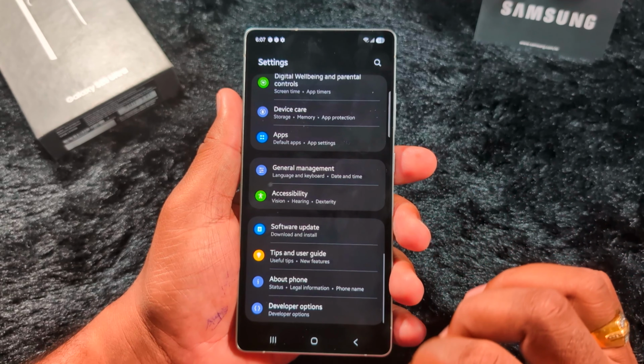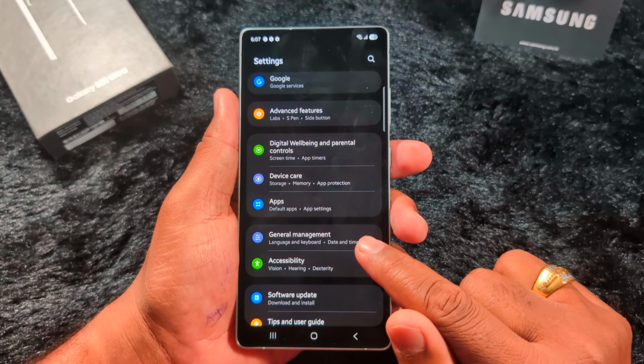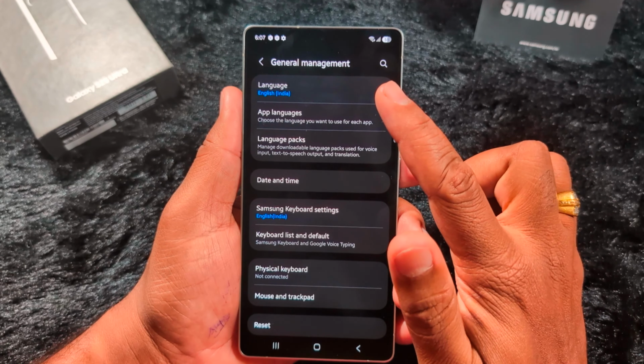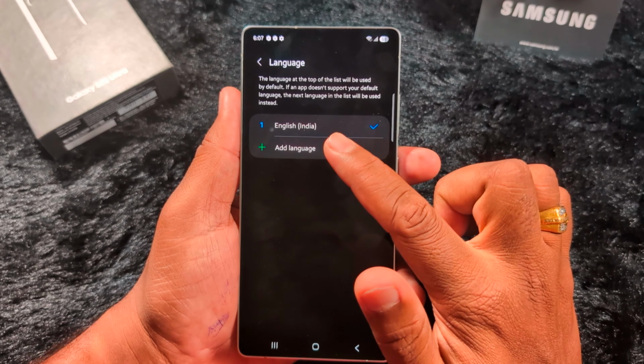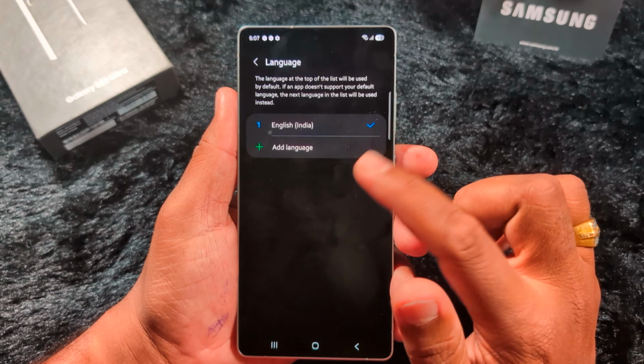If you want to change the default phone language, on the app drawer go to Settings and scroll down up to General management on your Samsung device. Tap on General management. Now tap on Language at the top. Here you can see English India set in my device by default. So you can see your country language.